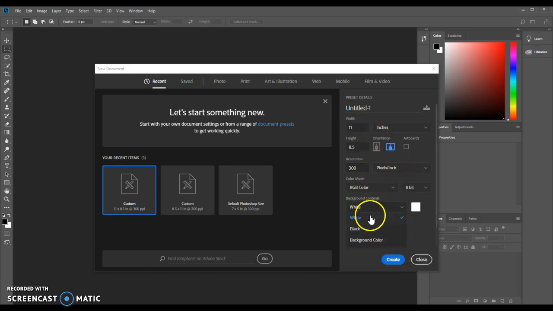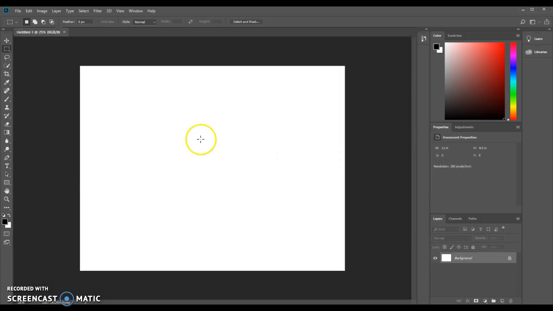You can change down here the background color. I'm just going to leave it at white and I'm going to hit create. And then what I have now is a blank document that I can start working on.